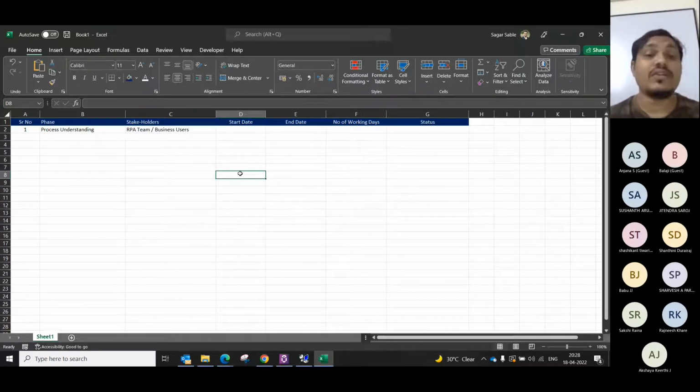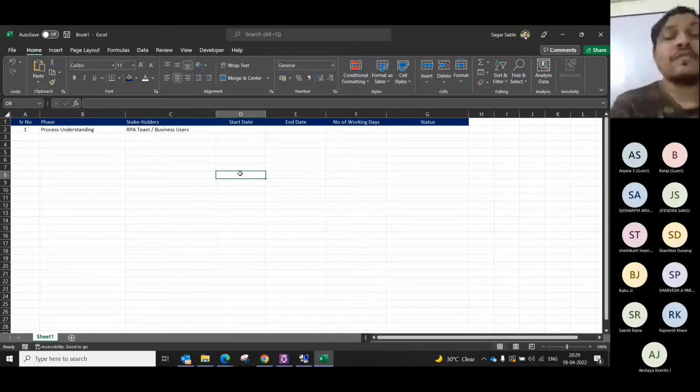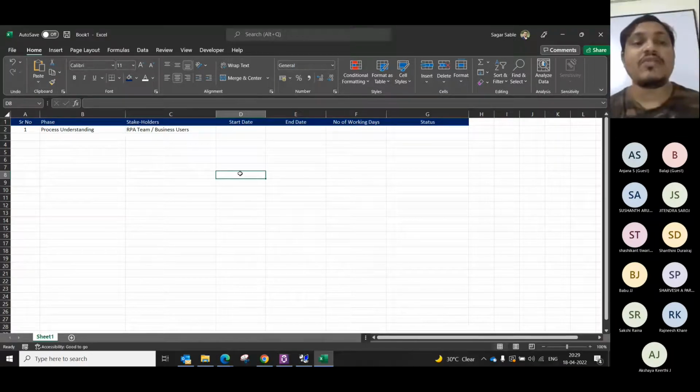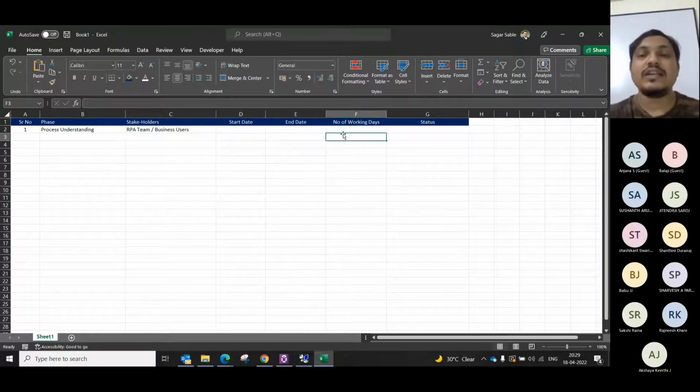Even a month is also less for a complex process understanding, because it has many business users. It can have 10, 20, 30, 50, 100 business users. So depending on the complexity of the process, the understanding timeline changes. It can be done in 2-3 days, or 1 week, or 1 month also. Depending on that, we assign a number of working days, and then we assign the start date and end date accordingly.